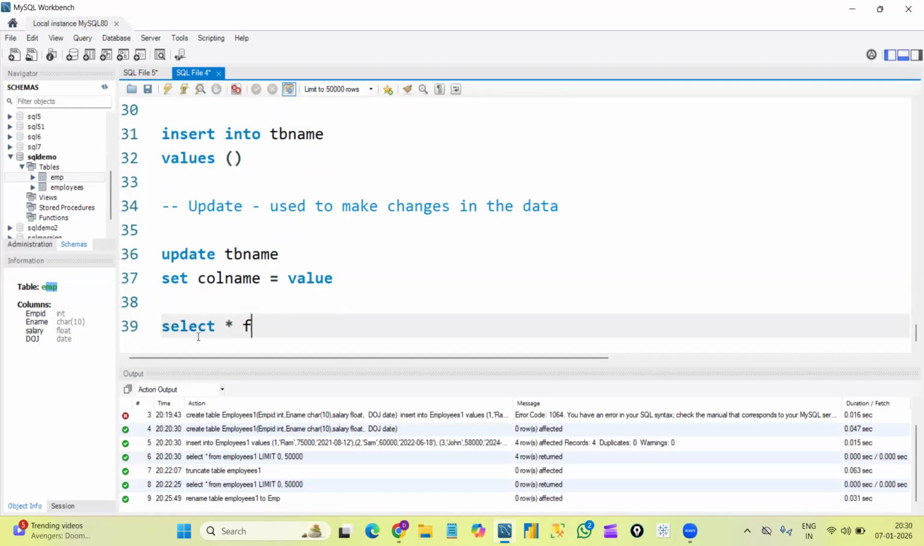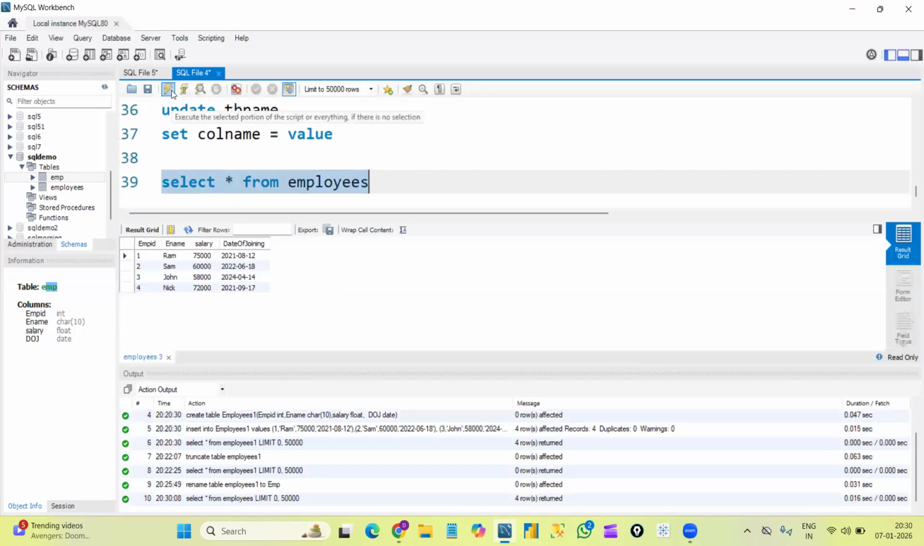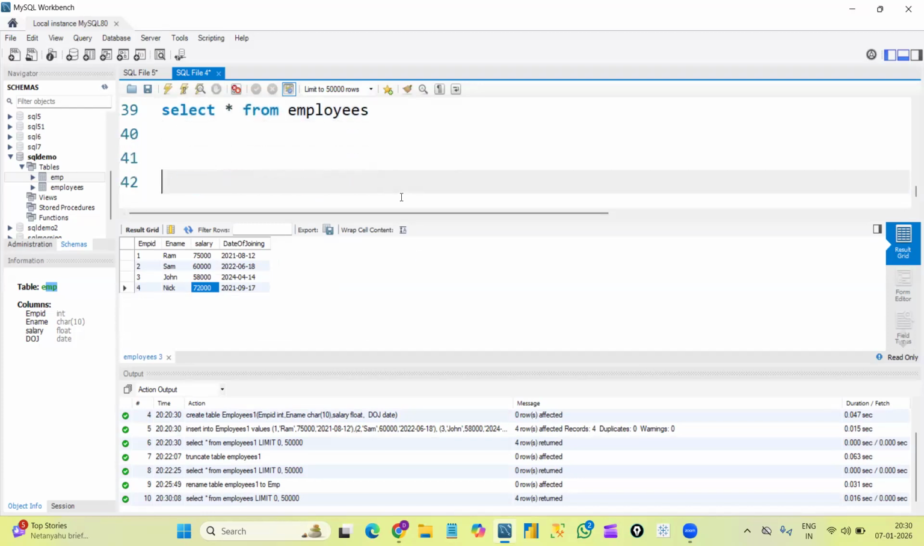First, let's display the data of the employees table. Select star from employees. Let's see the data once. We have 4 rows here. Maybe let me change the 4th employee ID's salary. The current salary is 72,000. Maybe let me change this 72,000 to 65,000. Just normally I'm changing. So now by mistake, we entered wrong data.